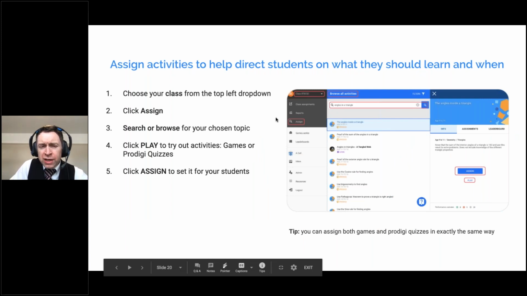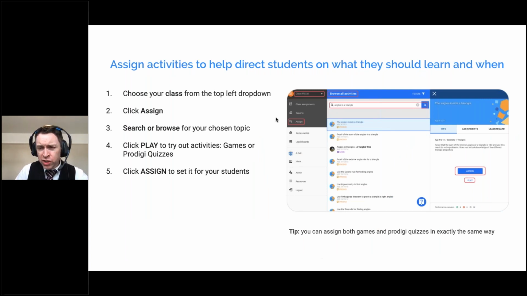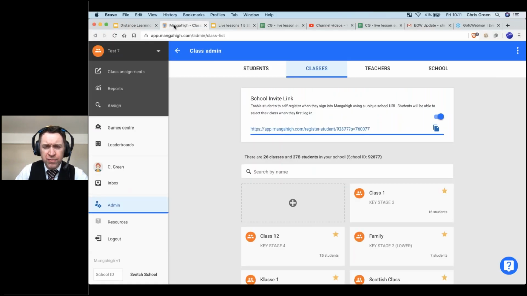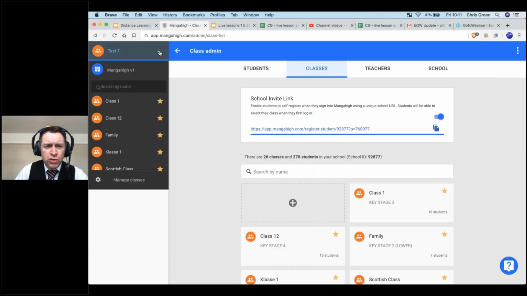So let's look now at that important process of assigning activities. You'll need to choose a class, go to the Assign option, navigate through the curriculum, and then click on Assign to assign the activity once you've found the one you want to do. Let's do that on the live site. So first thing to do is to choose the class.